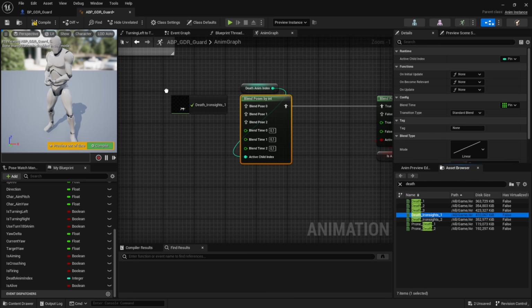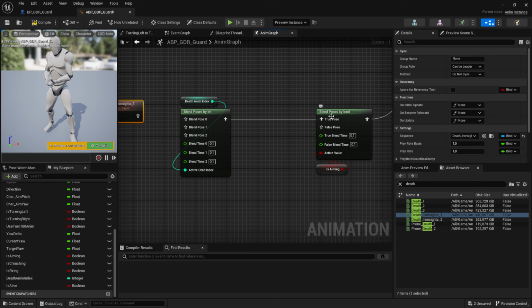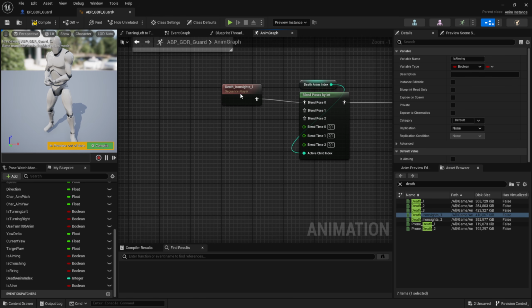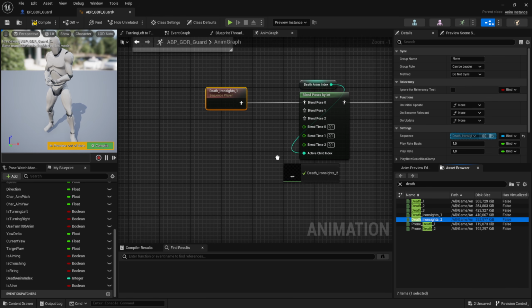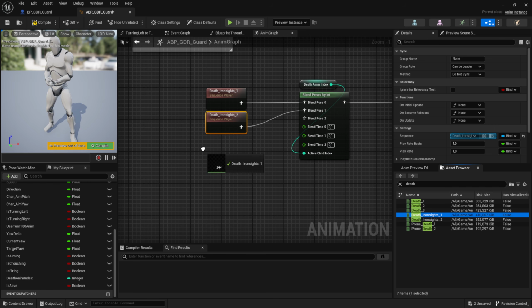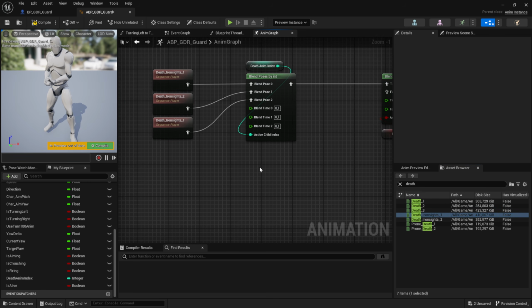So this is the death iron sights, because the blend pose is aiming is true. So let's plug it in over here: death iron sights aim 1 and death iron sights 2. And then I'm simply going to grab number 1 again and plug that in the third option. So that's good to go.